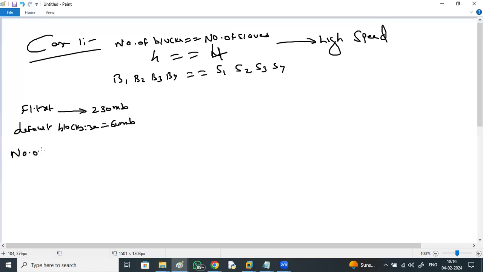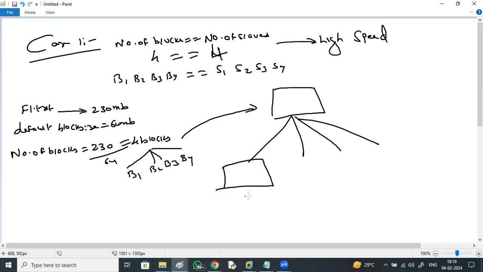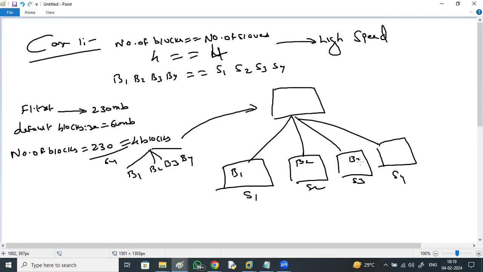Into how many blocks is the file divided? 230 by 64, so 4 blocks: B1, B2, B3, B4. You've got 4 systems, assume S1, S2, S3, S4. B1 is stored here, B2 here, B3 here, B4 here.